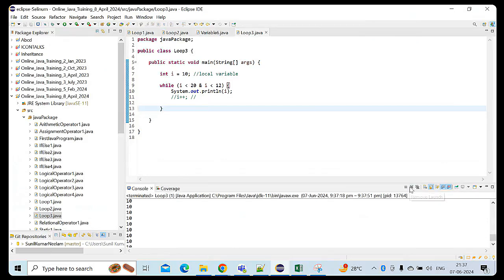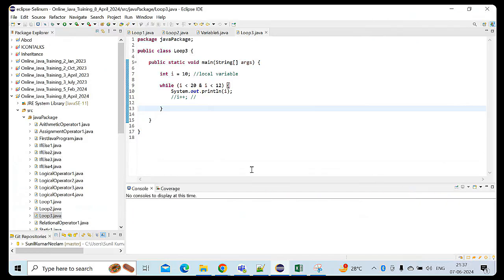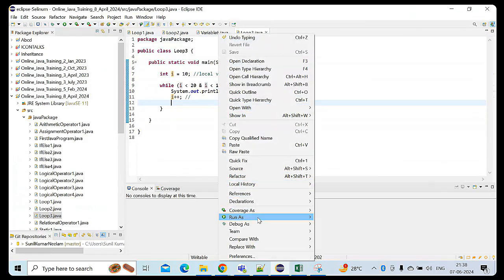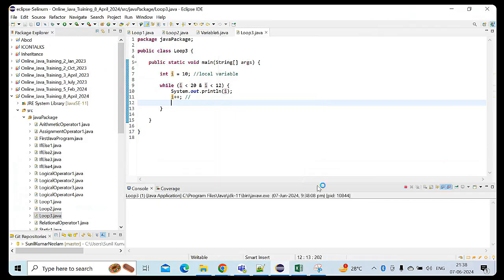Now I'll terminate this one. I'll remove this one also. So if I am giving the increment, what will happen? We'll check here. See here, 10 and 11.